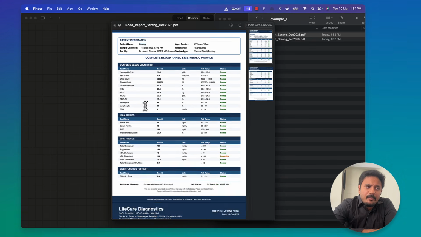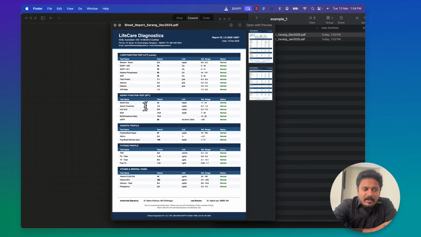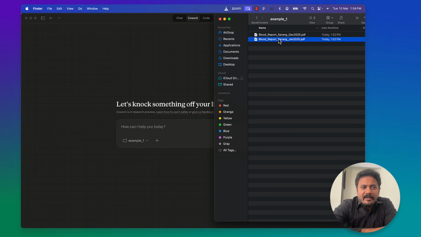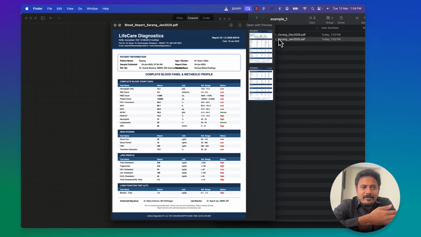So this is a made up report, right? So all the numbers here are not to be trusted. I will provide this sample in the description as well so that you can download and practice. What I've basically done is I've taken 2 reports, one in December of 2025 and the other one in January of 2025.